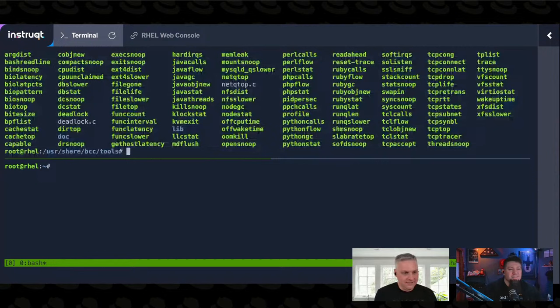The deadlock C? There's a couple of them actually. Deadlock C and netqtop.c. Oh, I see. There's a netqtop right above it. So I guess that's already there. Maybe that's so you can tweak it if needed.